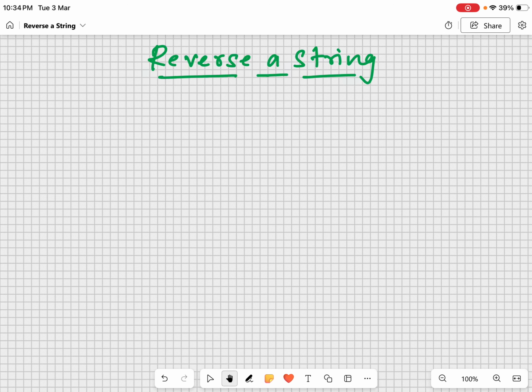Hi everyone. Today we are going to understand one of the most basic but extremely important interview questions, that is reverse string. This looks simple, but interviewers use it to test string fundamentals, two pointer thinking, and time and space complexity awareness. So let's break it down in the simplest possible way.